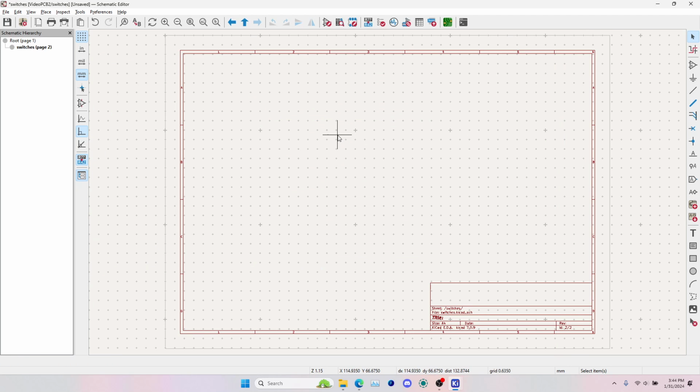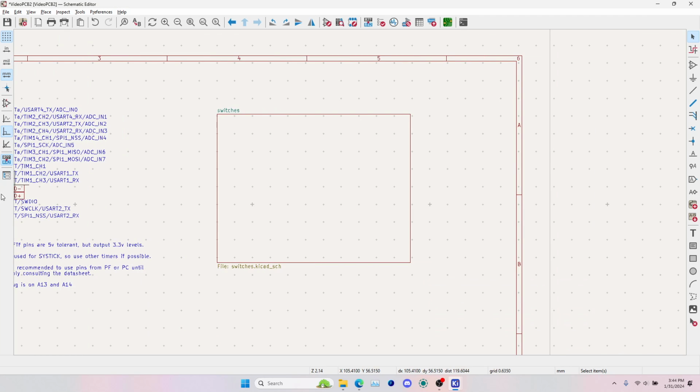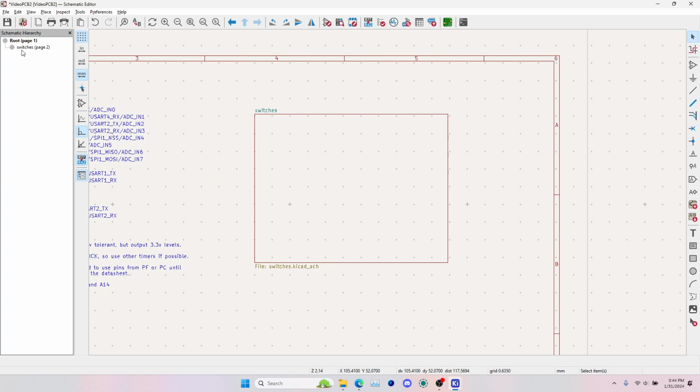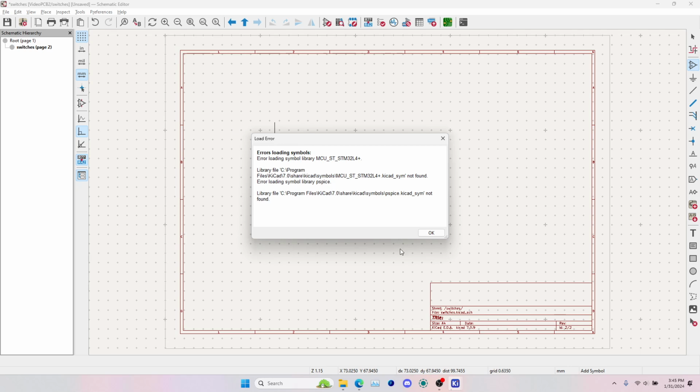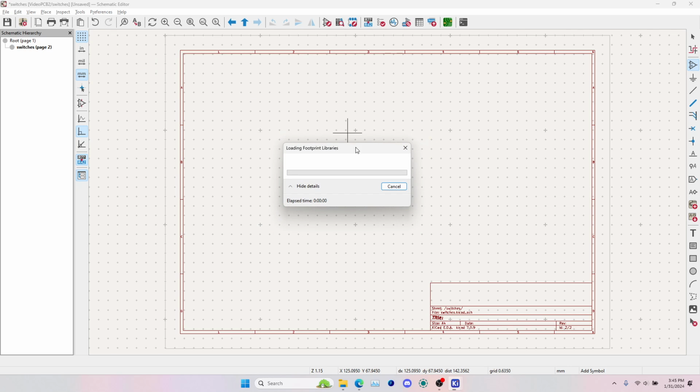To go out of this page, you can click the root in the schematic hierarchy. If you don't have this column on the left-hand side, the bottom button on the left-hand side will open this column up. So going into our switches, we can add from that Marbastlib library our MX switch.